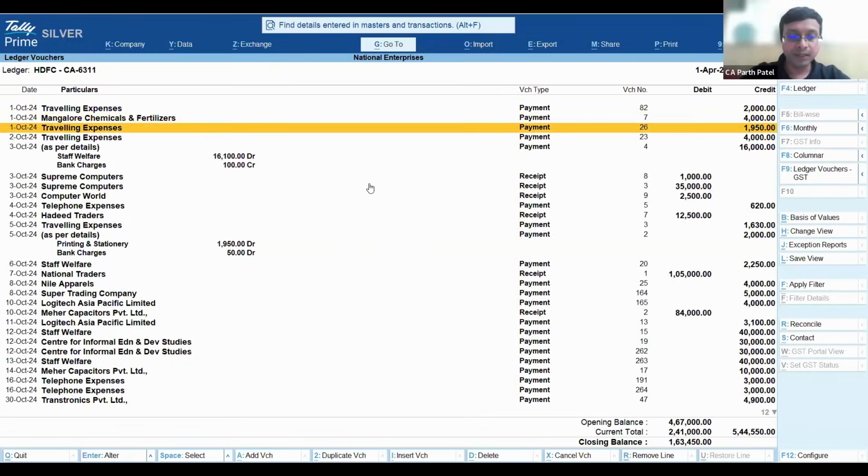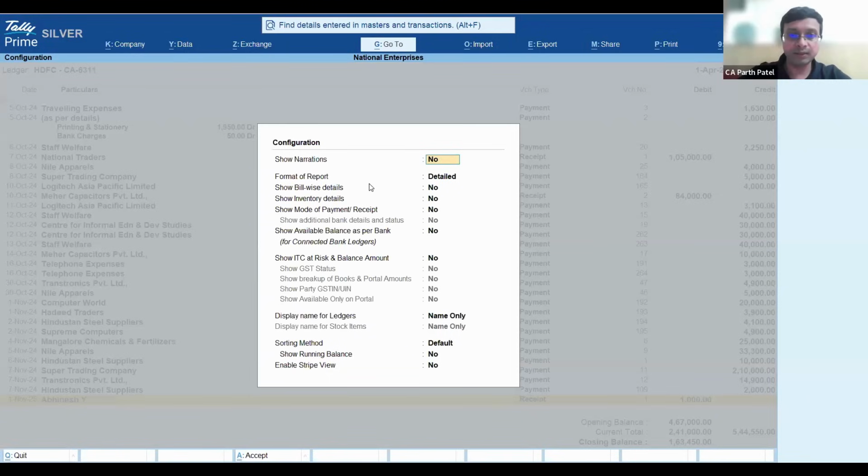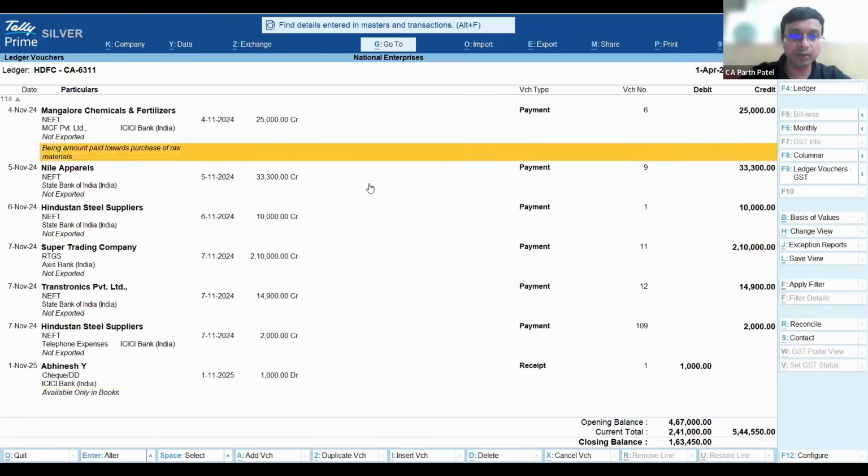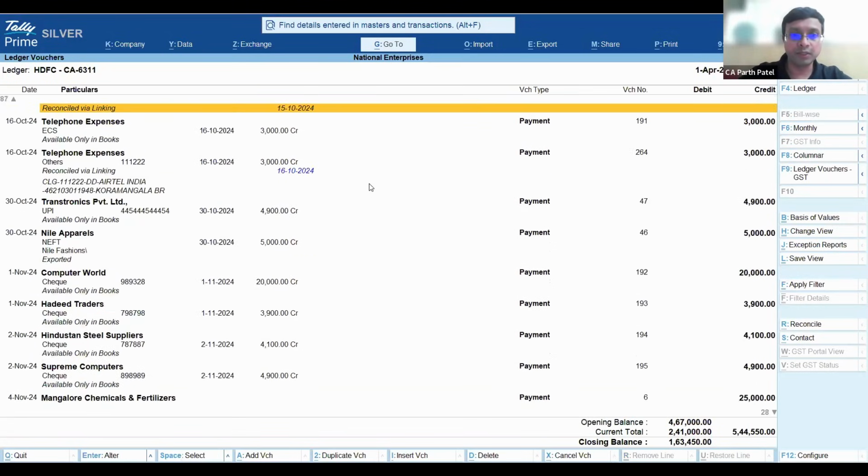So these are all the transactions that are there, right? On the F12, we can also check the additional bank details. If it is reconciled, we can view it with what is the status of that particular transaction, right?